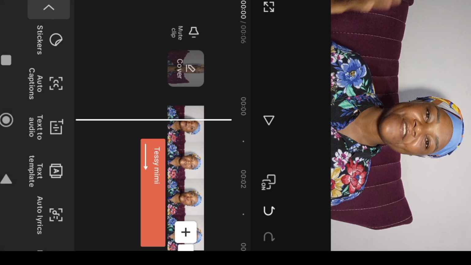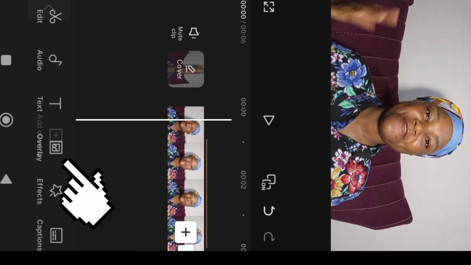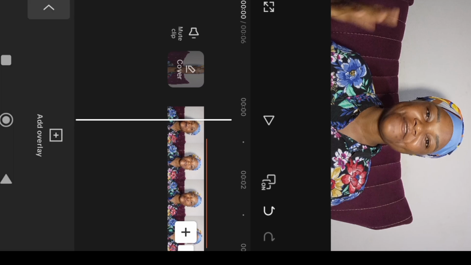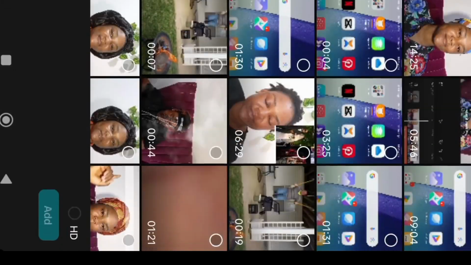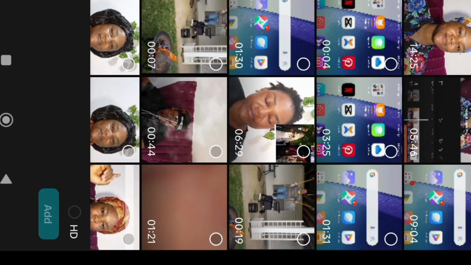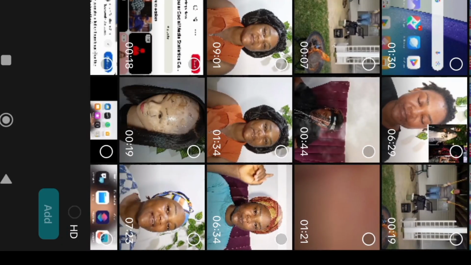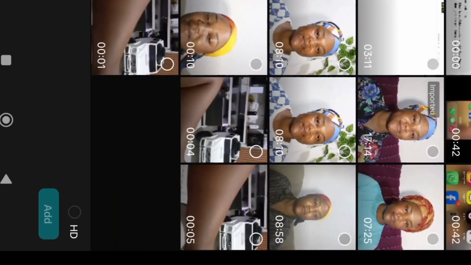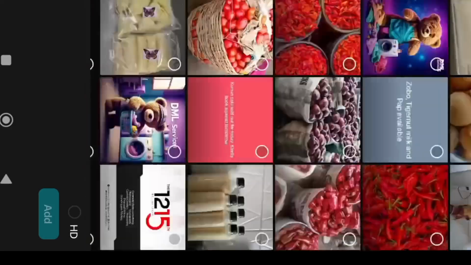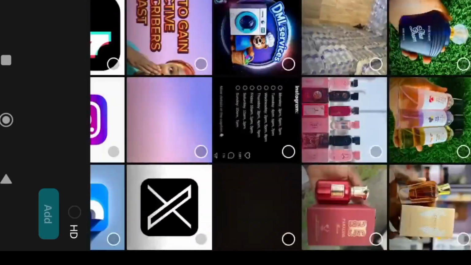And another thing is to overlay. Let's go to overlay, to overlay anything that we want to overlay. So once you click on overlay, you are going to click on add overlay. It will take you back to your gallery. So once it takes you back to your gallery, you are going to look for, I want to add a photo, like a picture, to overlay.